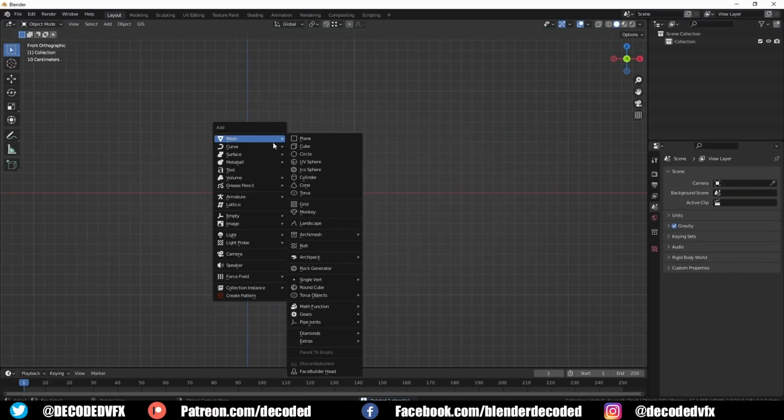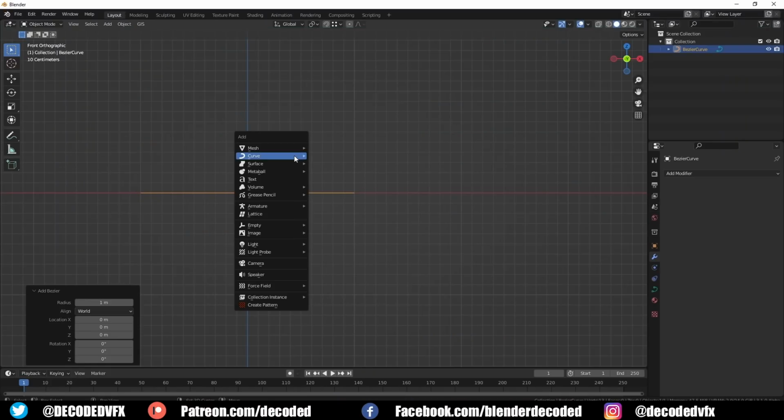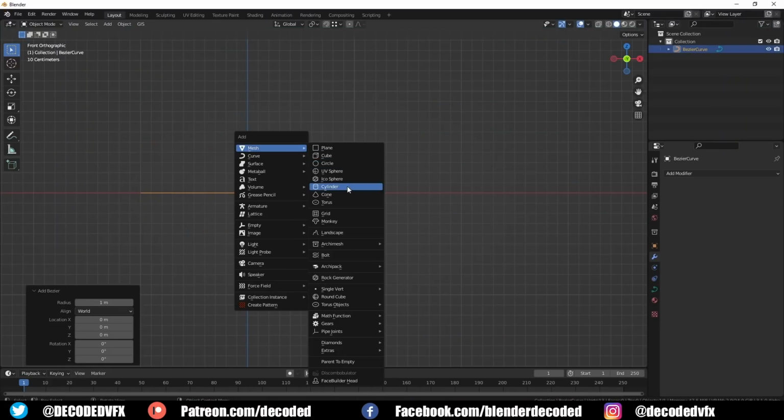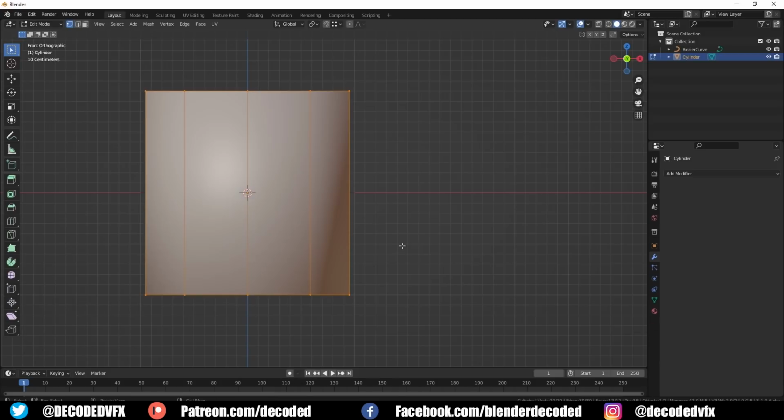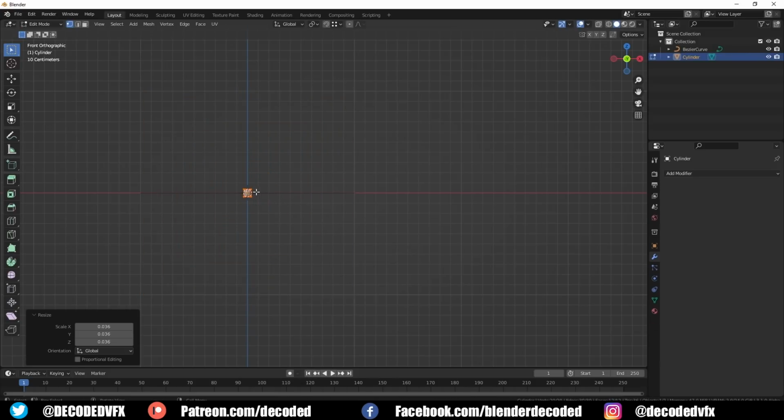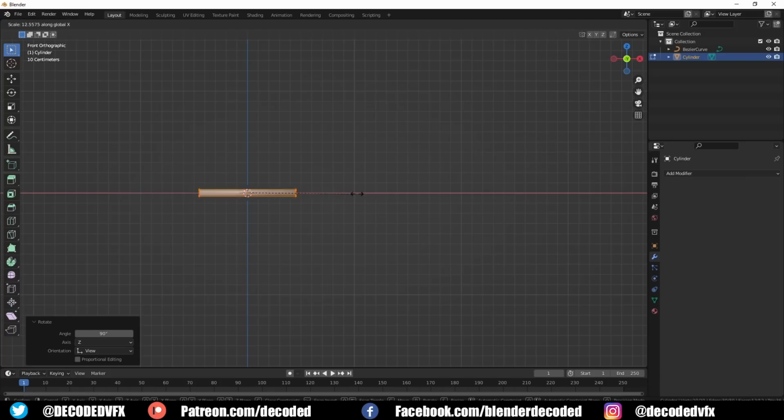Right, so let's talk about how I made that fairy light thing. First, we're going to need a curve object to control the placement of the lights. Then we're going to add a low poly cylinder. I think I used 10 sides on this. That's going to act as the actual wire.